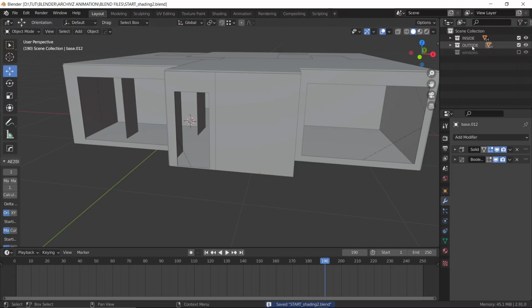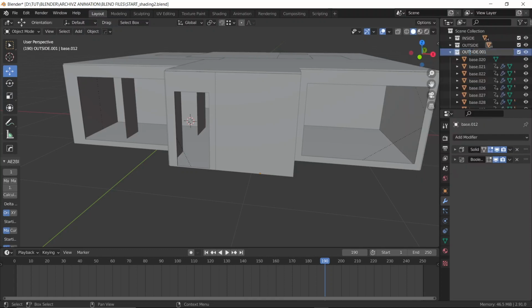Another step for us to be sure about things is, let's just select this outside collection over here, then right click and hit duplicate collection, and this new collection we'll just name as outside backup. So now if we screw up with the whole modifiers thing, we can just use this backup collection. So yeah, it's a good thing.